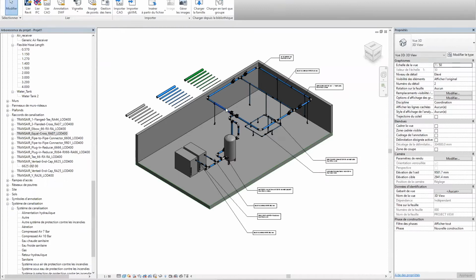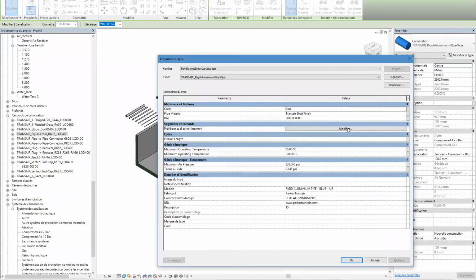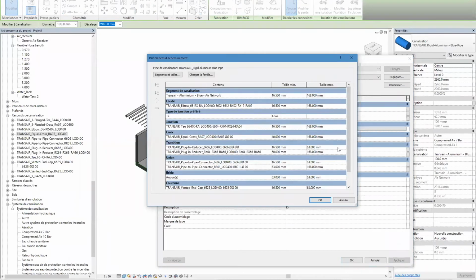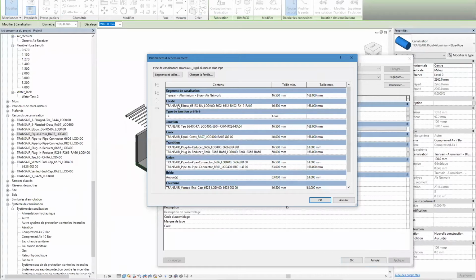If you go on the piping, for example, we also have, as I've just said, the routing preferences. This is where everything is configured in order to have an elbow appearing if it has to, a tee, etc.